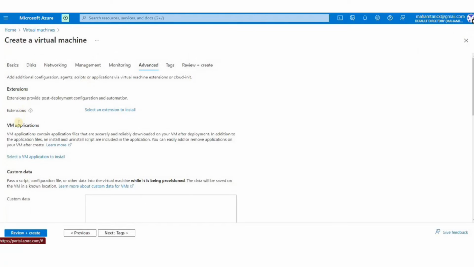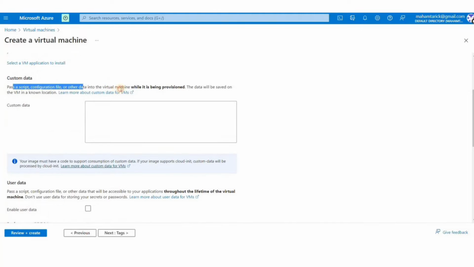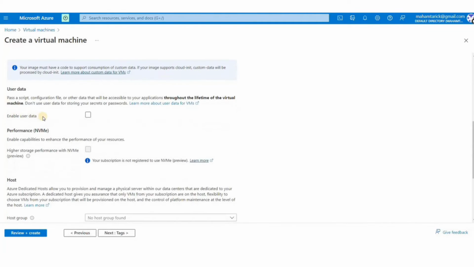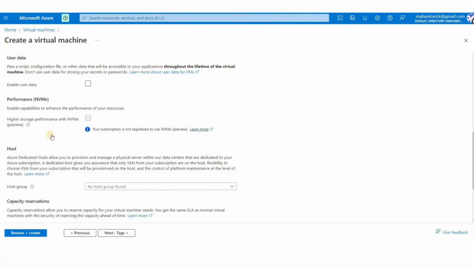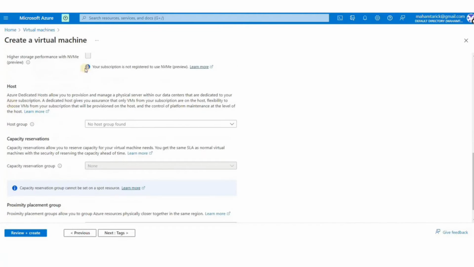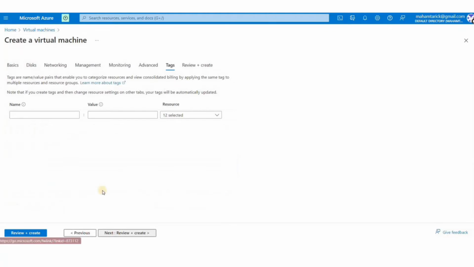Azure Dedicated Host is an Azure service that provides physical servers able to host one or more Azure virtual machines dedicated to your organization and your workloads only. This is obviously more expensive, so choose only if you need to. Next, a proximity placement group is a logical grouping used to make sure that Azure compute resources are physically located close to each other. Next, we have the Tags tab.